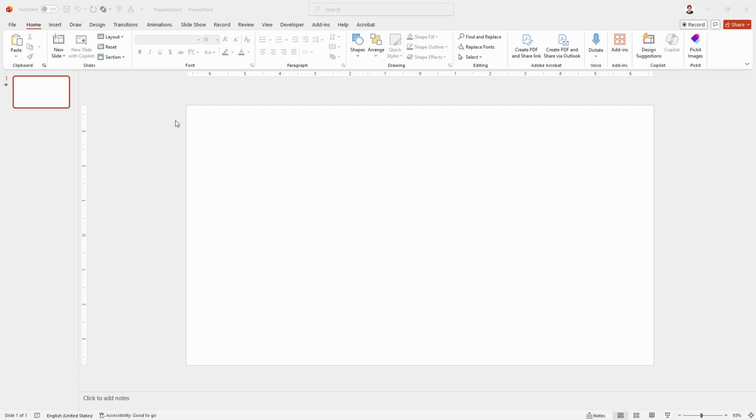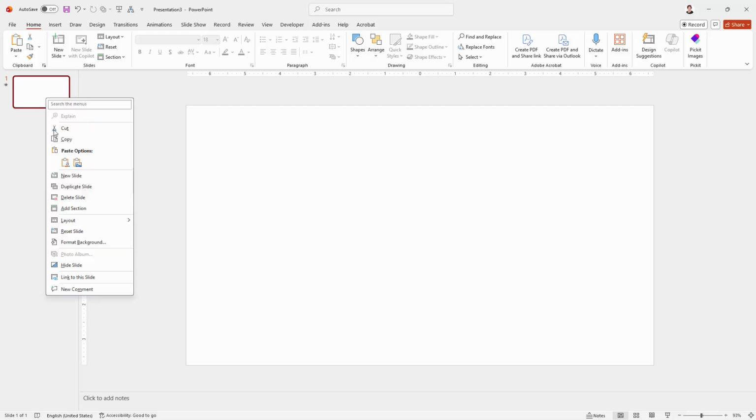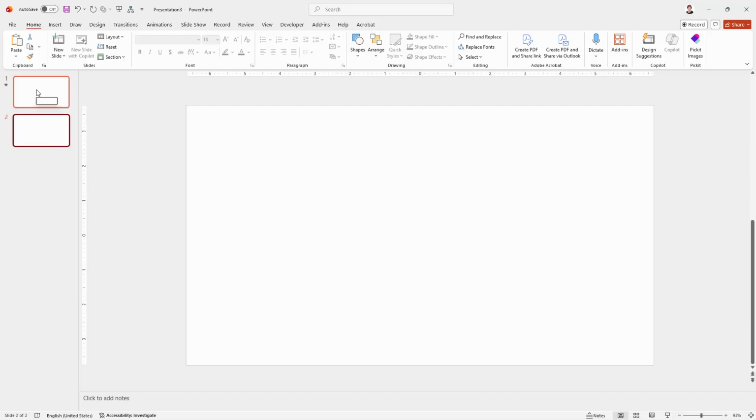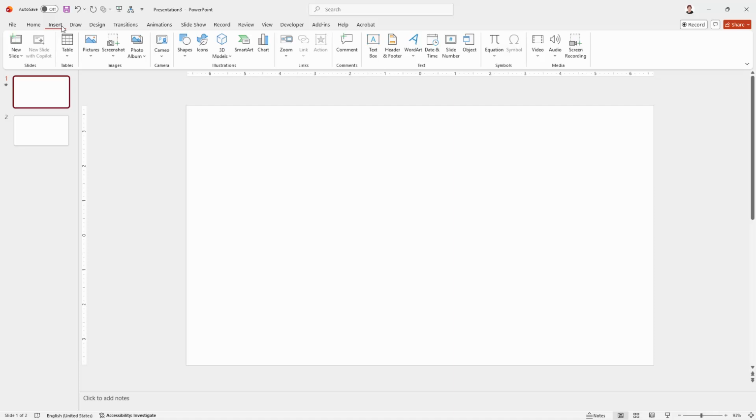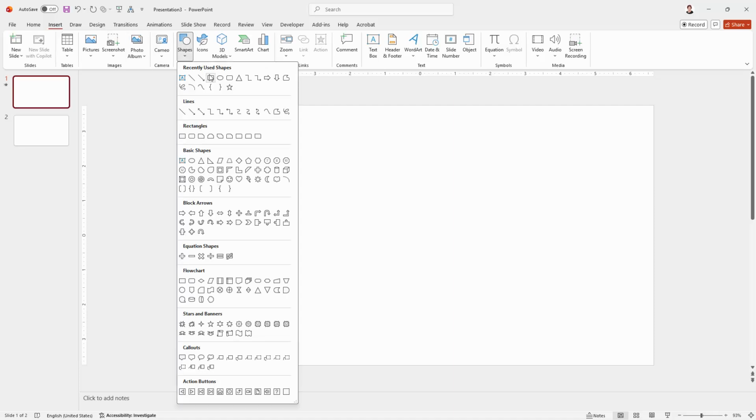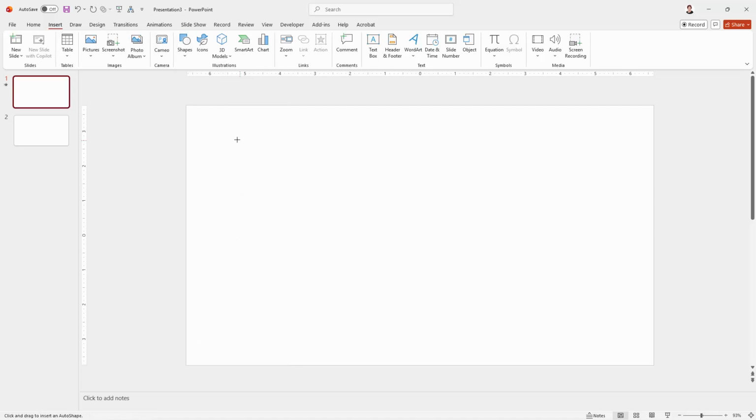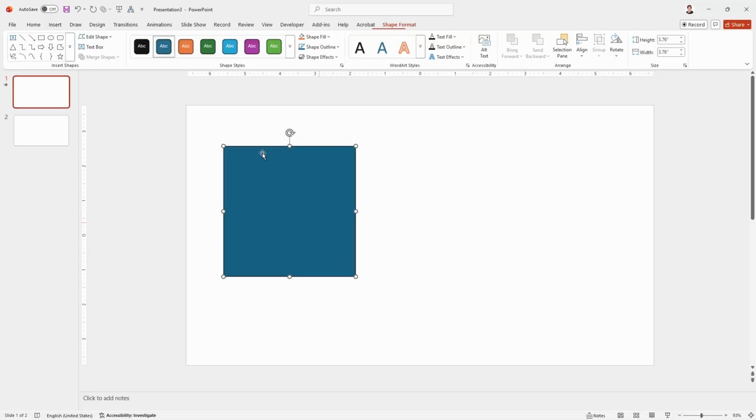I've got a single blank slide here, so I'm just going to right click on this one. I'm going to add another new blank slide. With these two slides, I can create a Morph transition. To have something to morph, I'm going to the Insert tab, I'm going to Shapes, and I'm just going to draw out a rectangle on this slide.